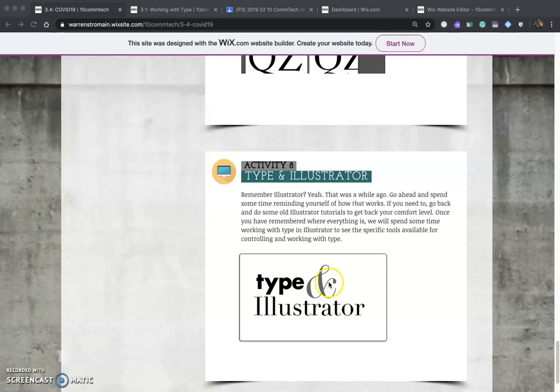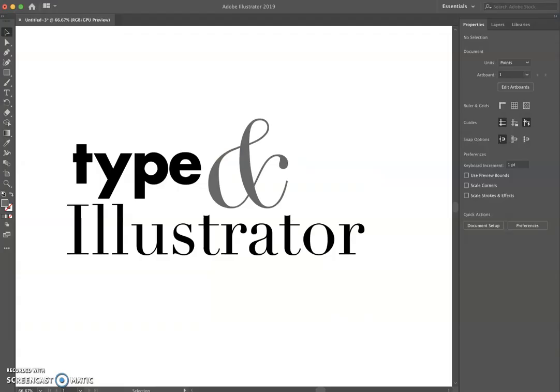So we are working in Illustrator today, which is going to be a little bit of a recap for you. You may need a bit of time to go back and remind yourself of Illustrator because it's been obviously quite a while. So that's what we'll be doing today. We'll be working on how Illustrator handles type, and we'll be looking at some of the font tools within Illustrator.